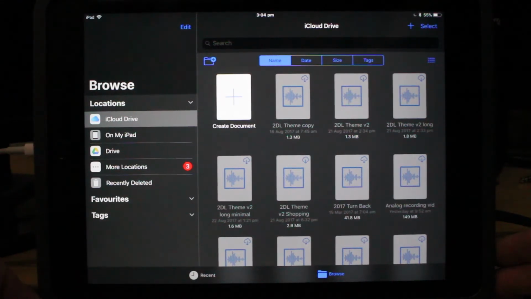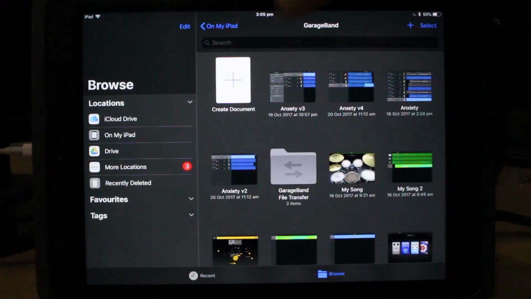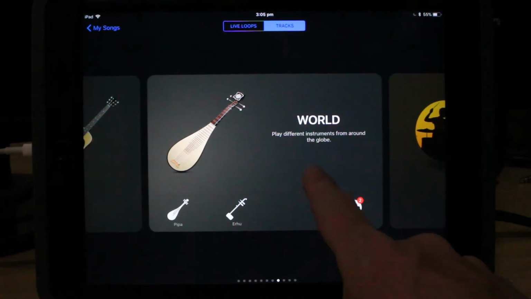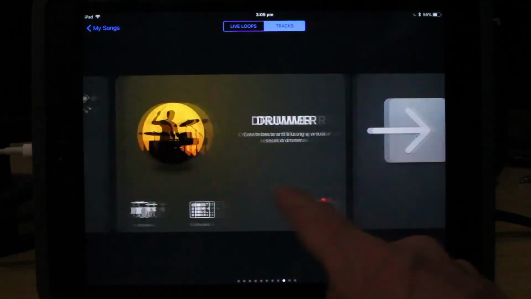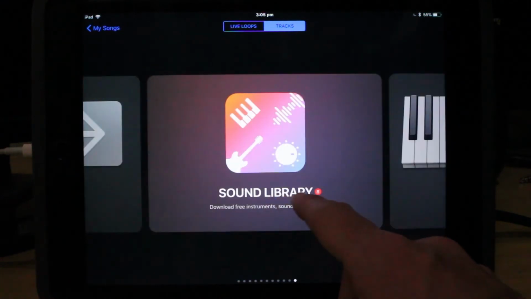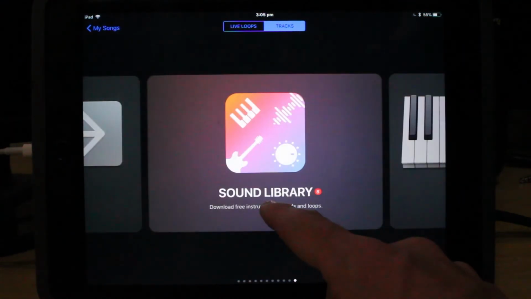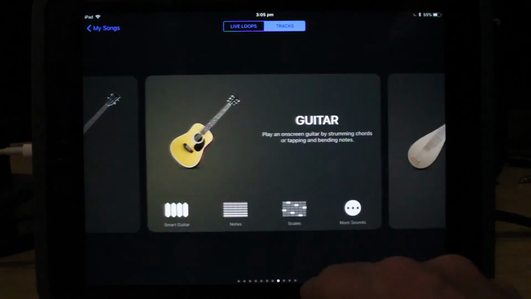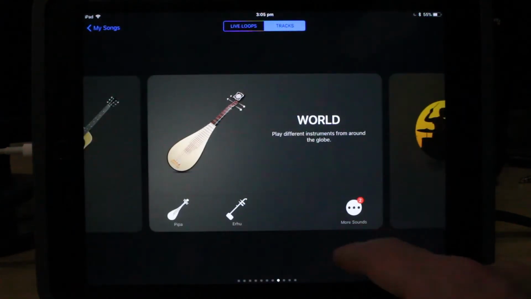So that will be a really good addition to make sure that we have backups of files that we're working on at the time. Okay, so let's now go in and hit Create Document, which is an interesting way to say a new project, but whatever. So we're creating a new document, and you can see here that some of our instruments now have these additional things that we can do. We've got the sound library there, and we've got all of these little numbers here telling us we've got additional things to download. So let's go ahead and download those.